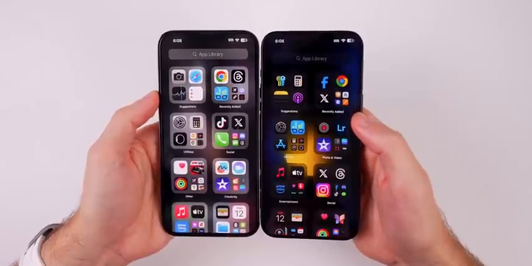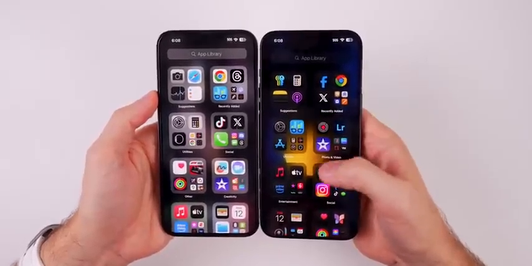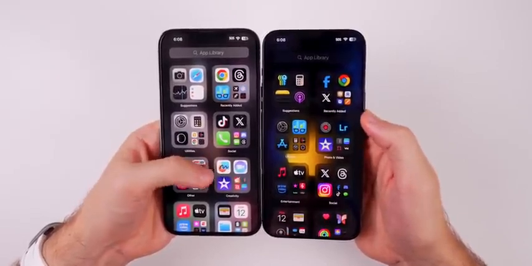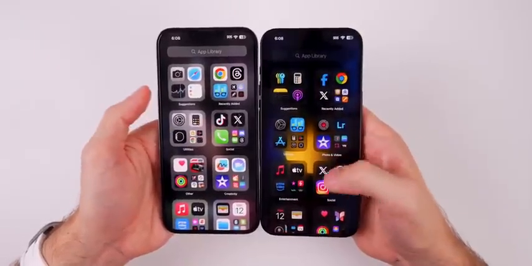And going back to the app library, there's a minor change here. So the background is no longer blurred. So before it used to blur the home screen wallpaper, now it is unblurred.